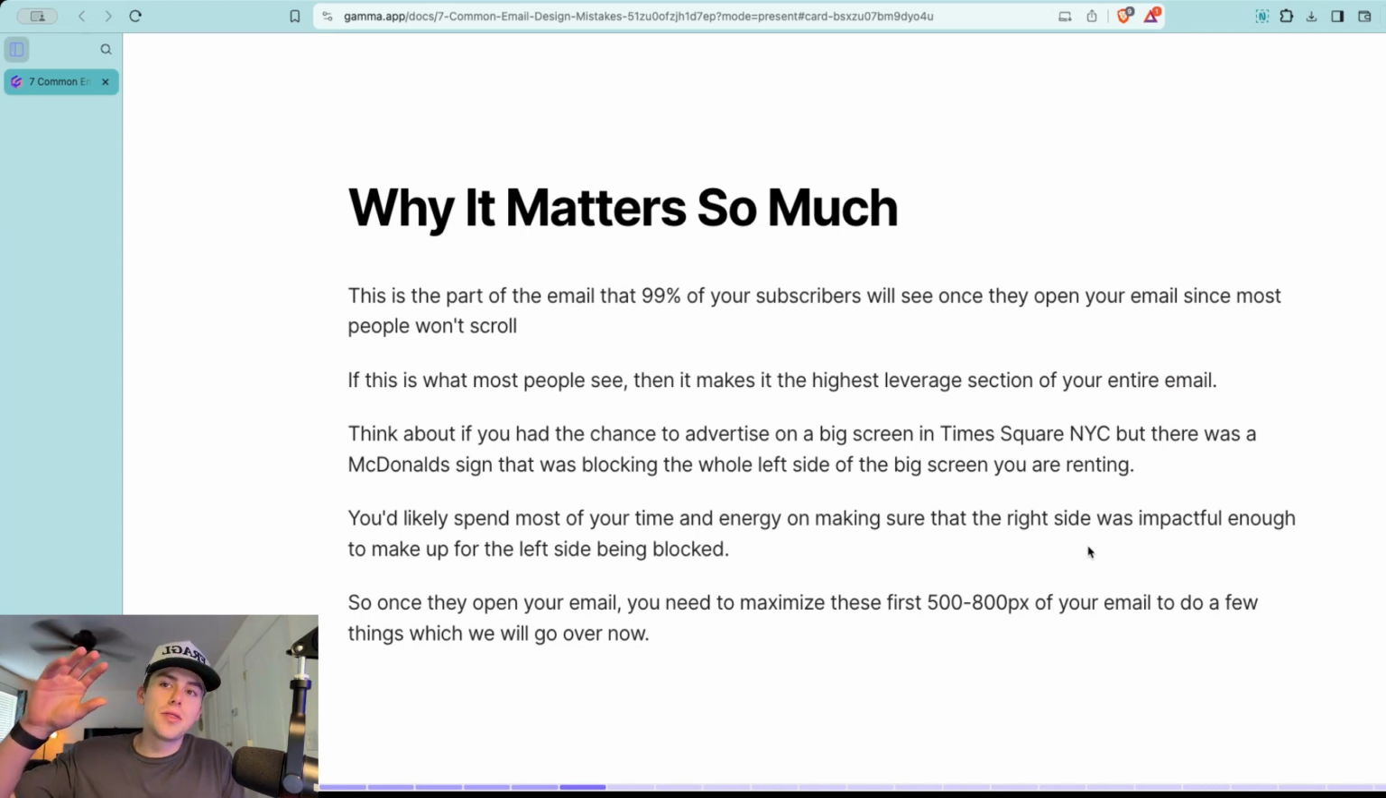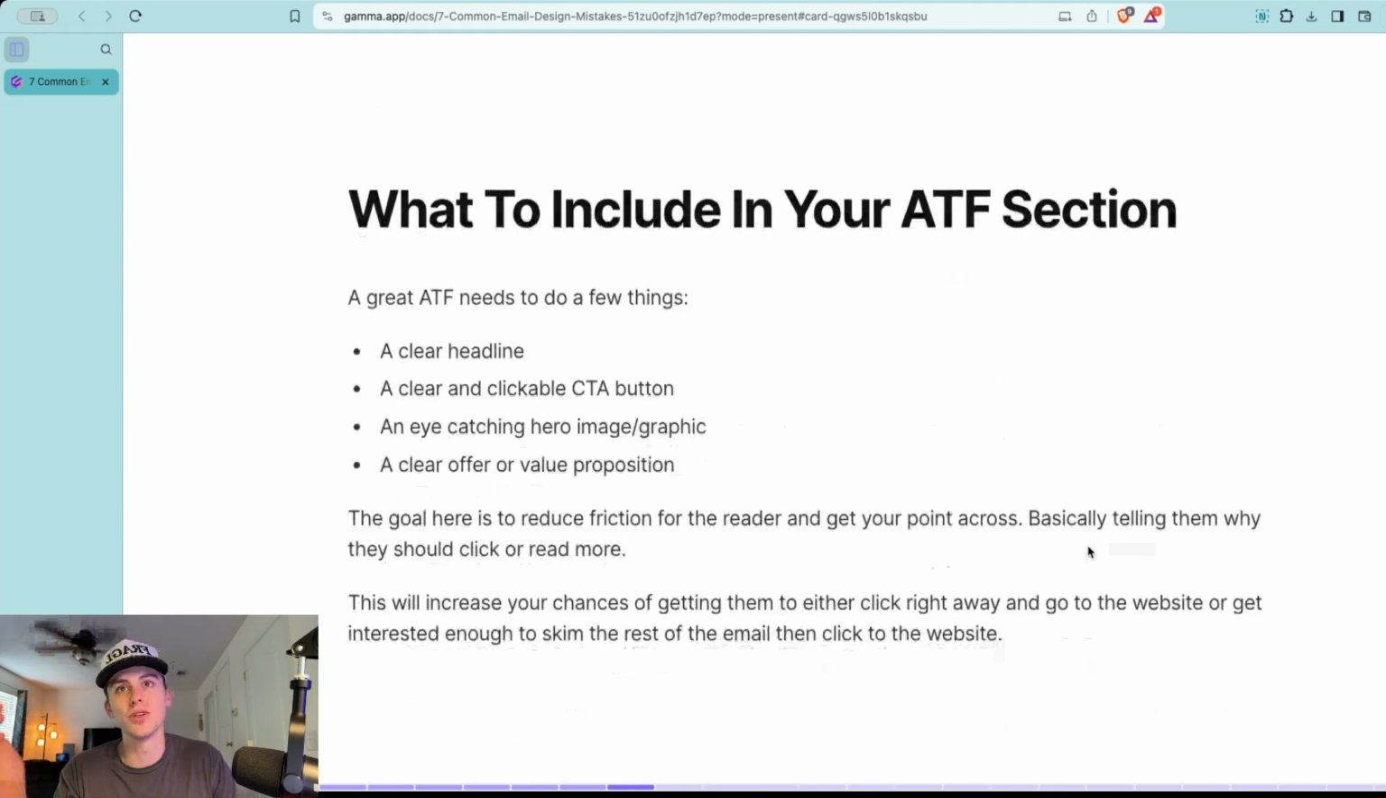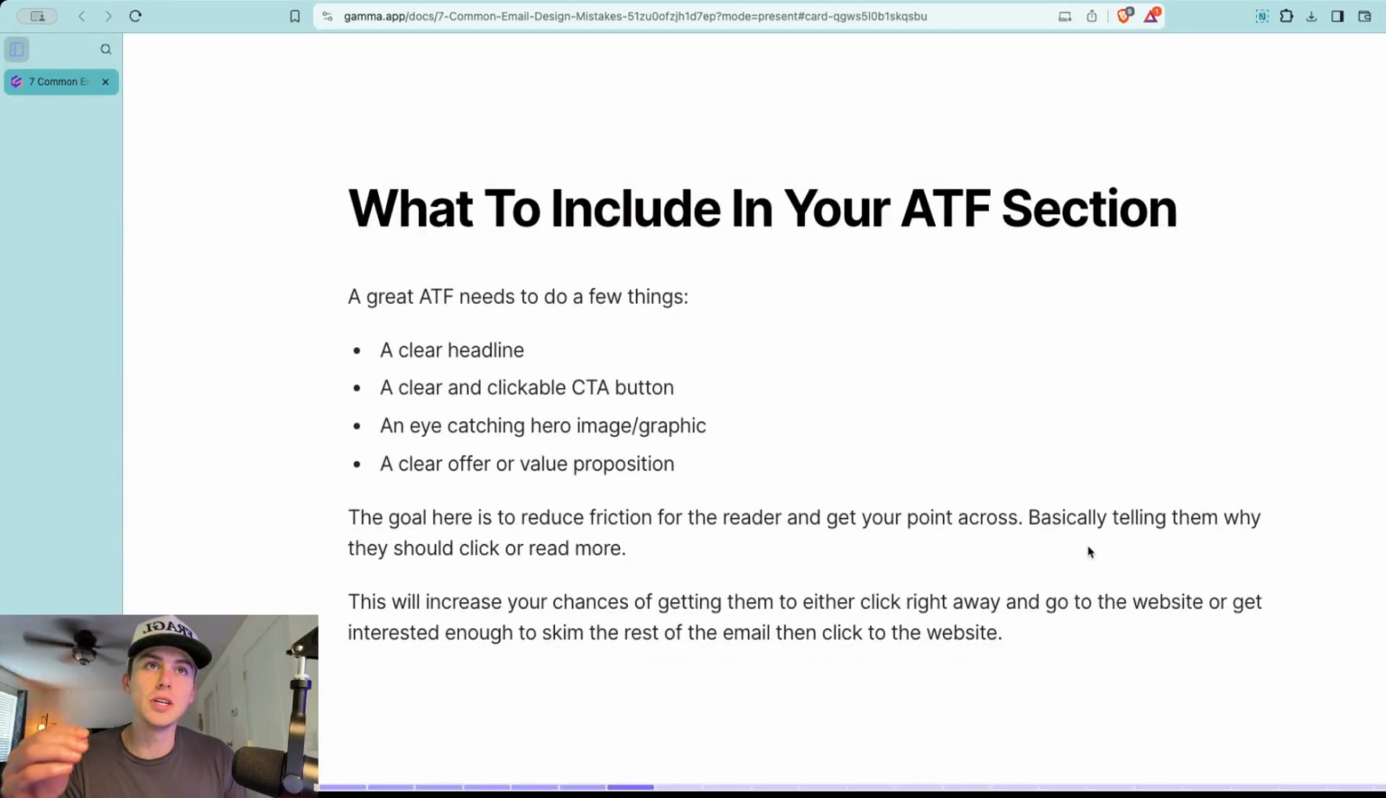But think about it that way. When you skip the above the fold section, you're essentially just not caring what most people see, and that's going to really kill your conversion. So what to include in your above the fold section?